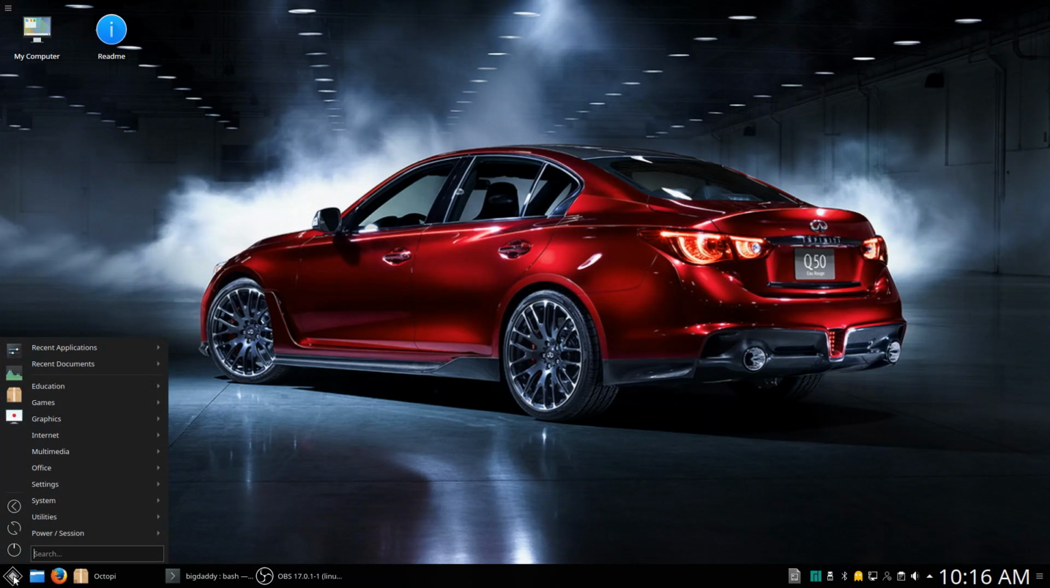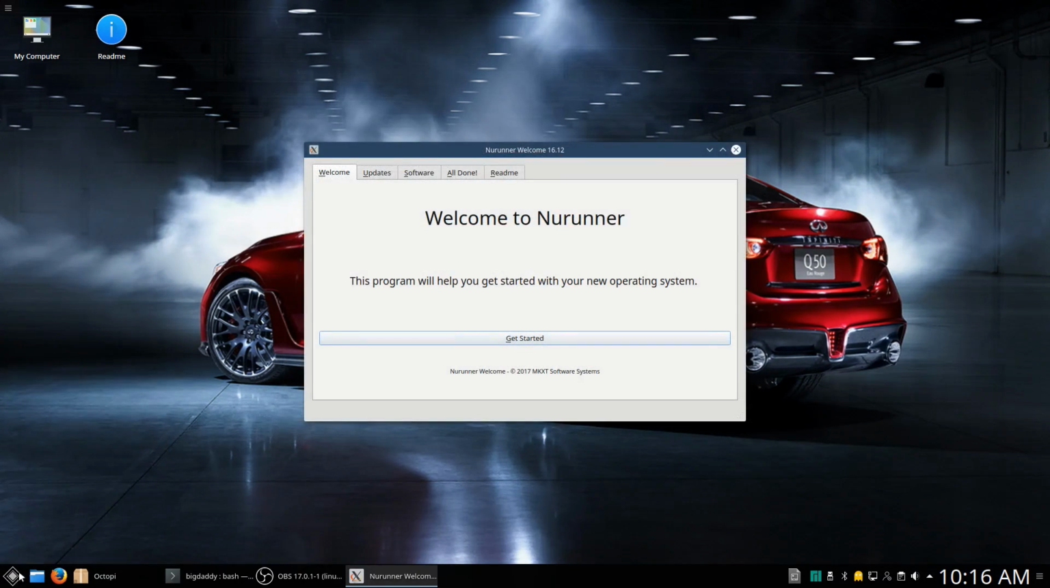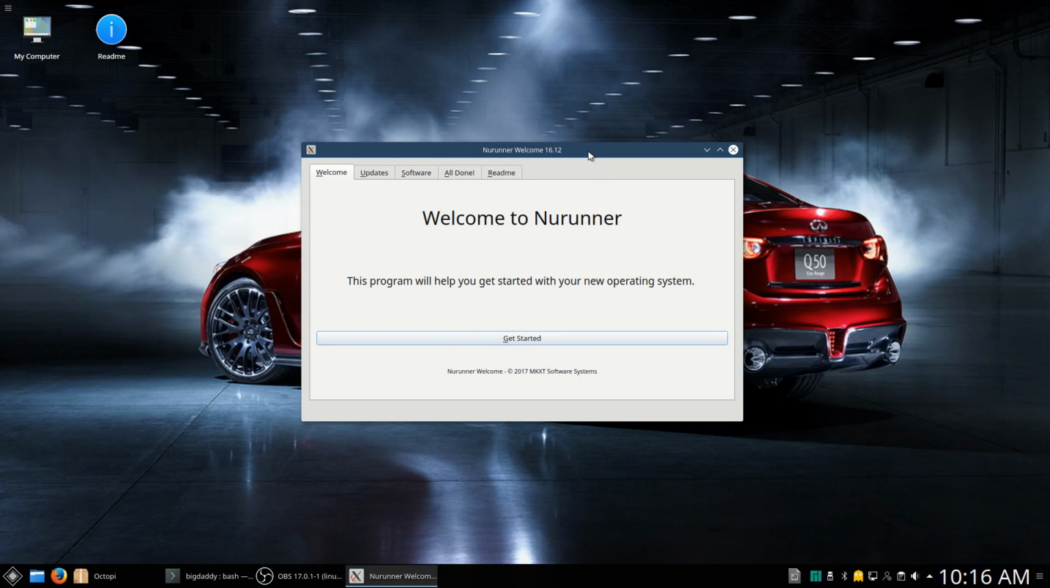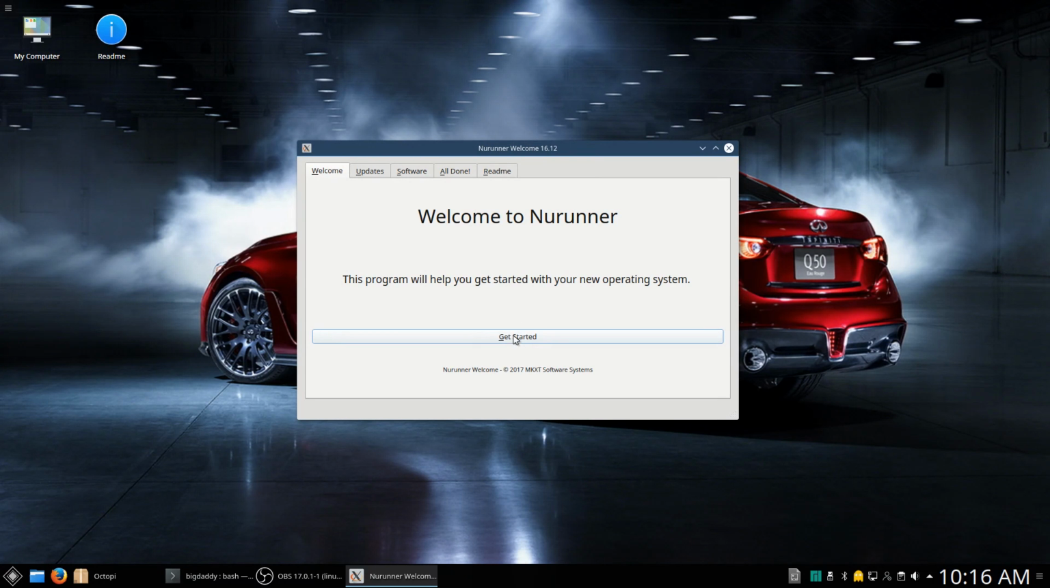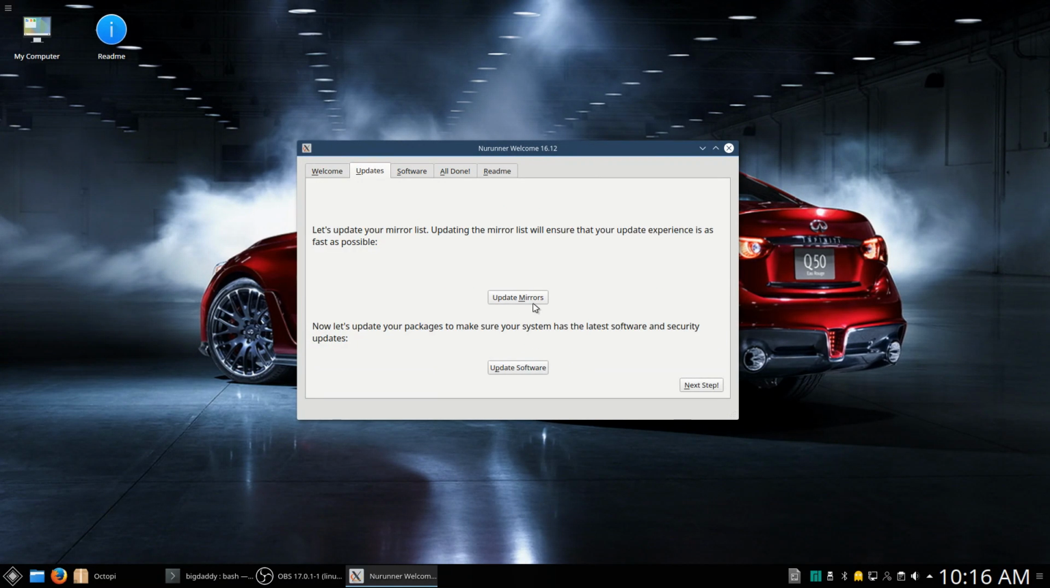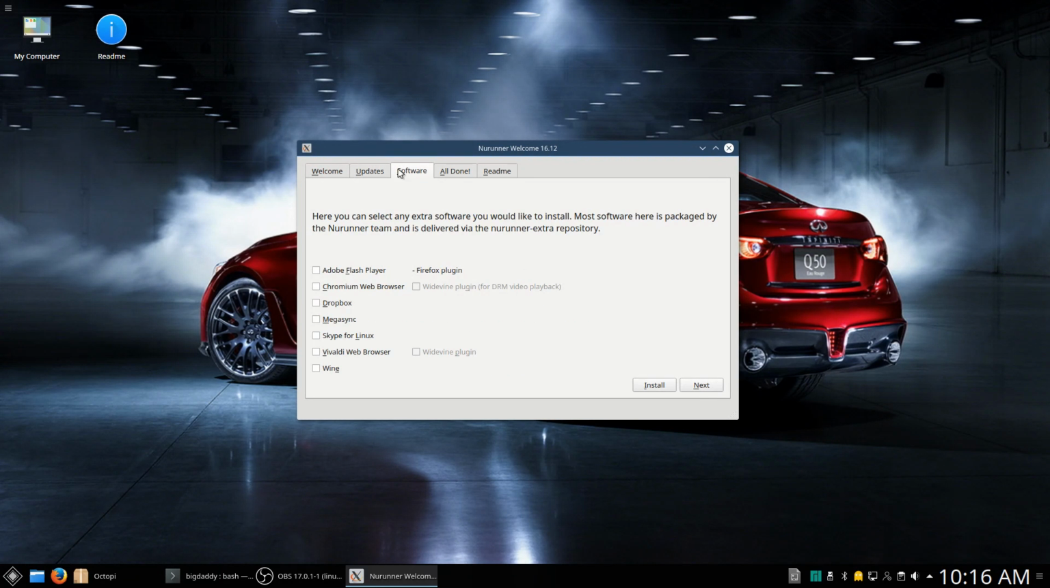Once you get to the desktop, you're going to notice that you're greeted with the welcome screen. And for an Arch-based distro, you usually don't get a welcome screen. OB Revenge is the exception to the rule, and they have an awesome welcome screen. But this is a basic to-get-you-started welcome screen. You click the update mirrors and the update software. And once that's done, you click the next step, and you have the software tab.